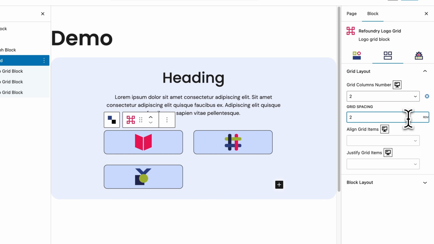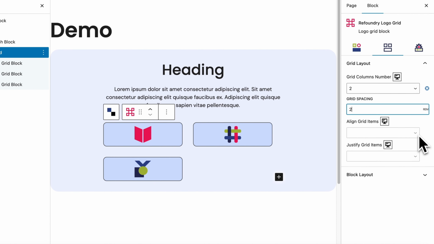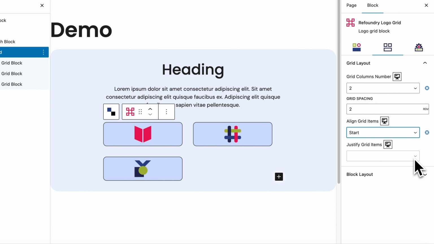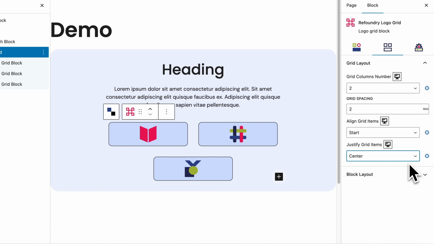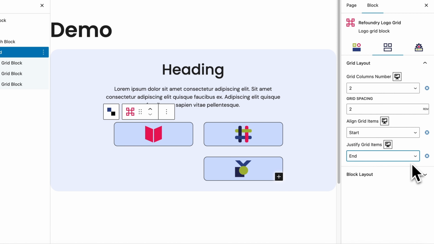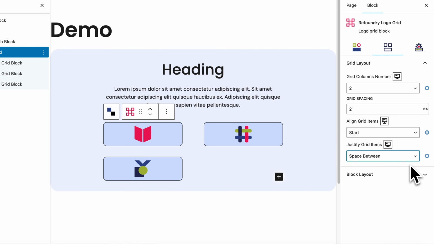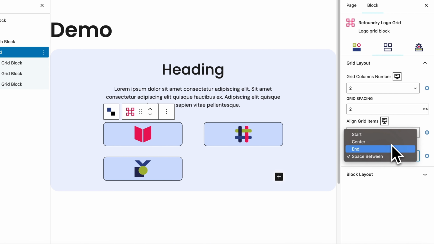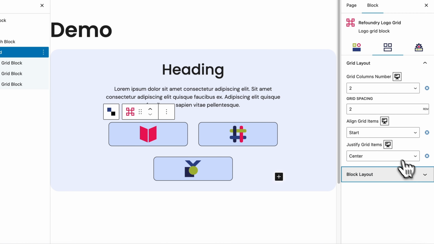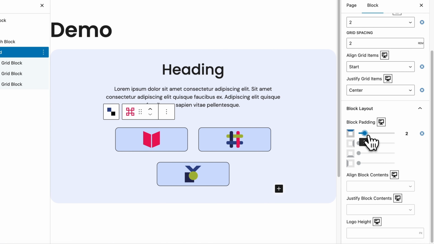Next, I can control the alignment of the grid items. The Align Grid Items option controls the vertical alignment of the items, while the Justify Grid Items option controls the horizontal alignment. The options include start, center, and space between. I can also adjust the spacing around the entire block.